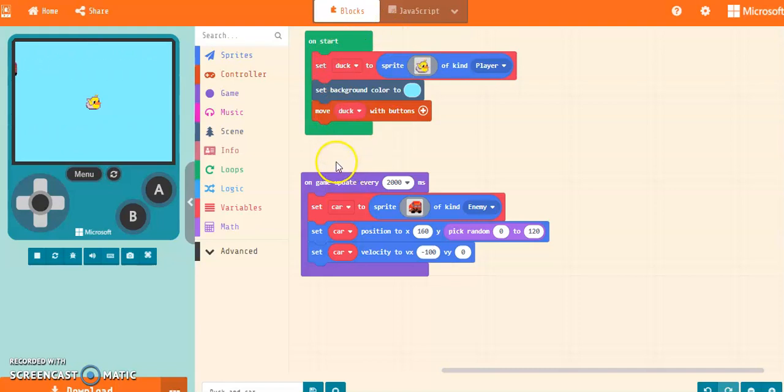Then if we look at the car, on car update every 2000 milliseconds, so that's every 2 seconds, we're going to get a car to come in from the right hand side. So we're setting car to sprite, and again we've chosen this car of kind enemy. We're setting the position of that car to x160. So x160 here is on the right hand side, so the x values go from 0 on the left hand side to 160 on the right hand side, so we're bringing it in at the right hand side.